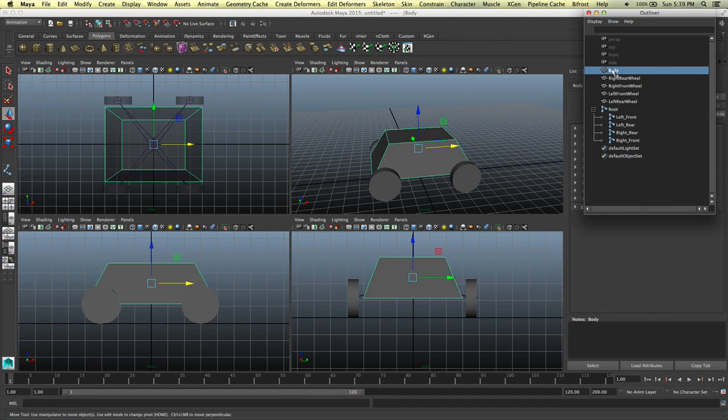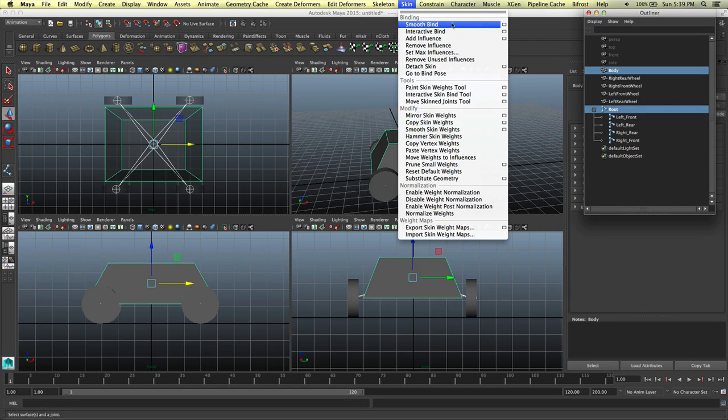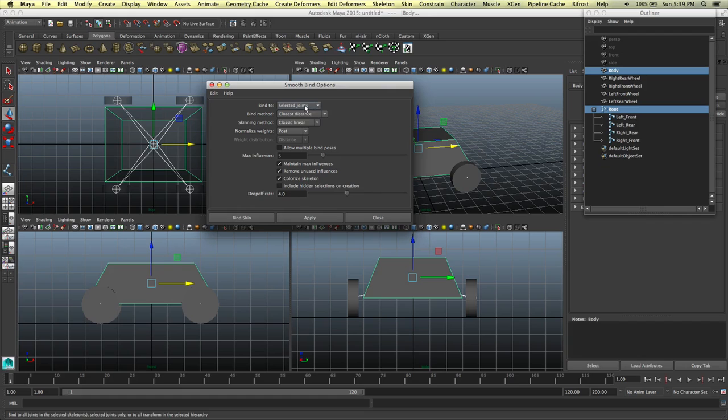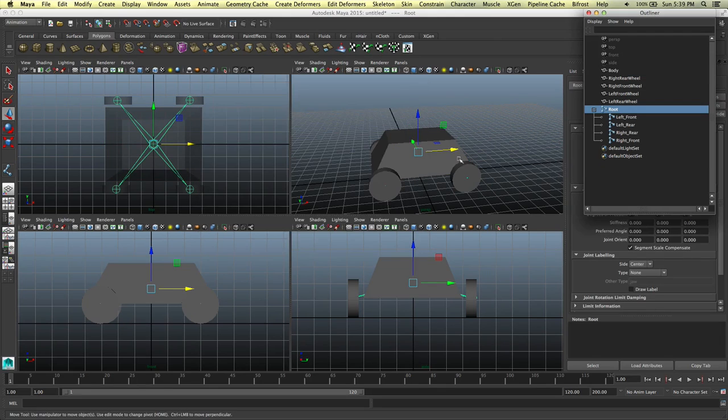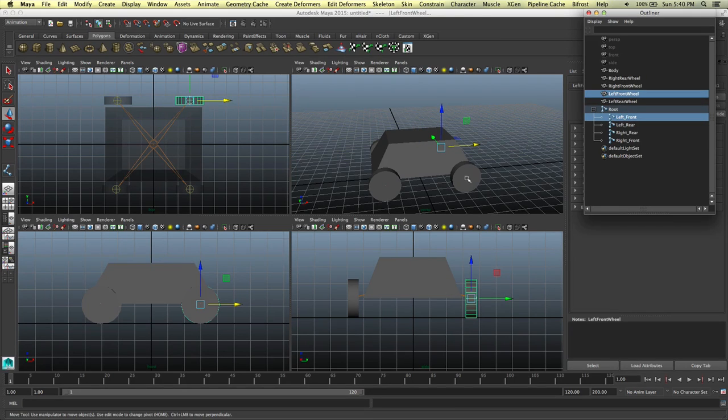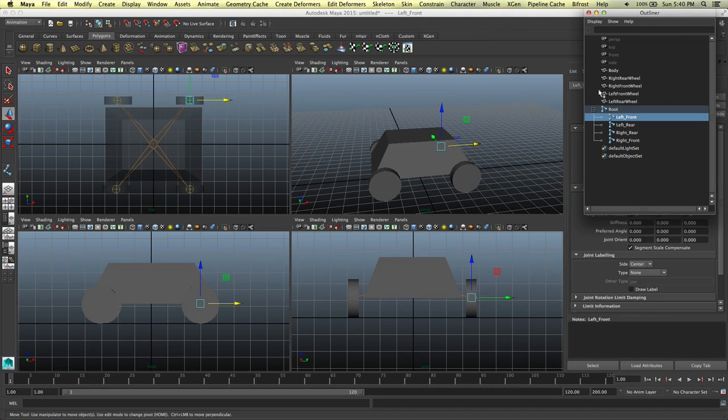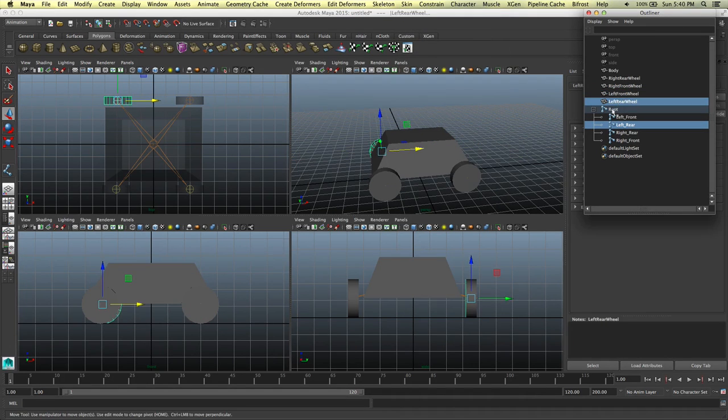So now I'm going to attach the rig to the mesh. So select the root and the body here. Go to skin. Just make sure the smooth bind is set up correctly. Selected the joints, that's cool. Closest distance, classic linear. Go ahead and bind it. Now what we've done is we've bound our root bone to our mesh. We'll do the same with each wheel to its mesh counterpart. Just make sure you're selecting the right names.